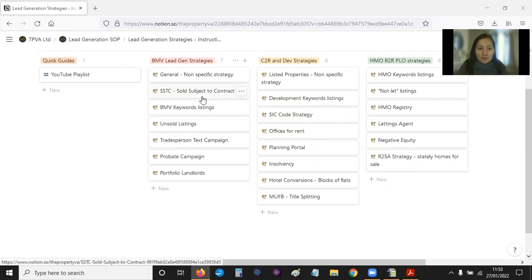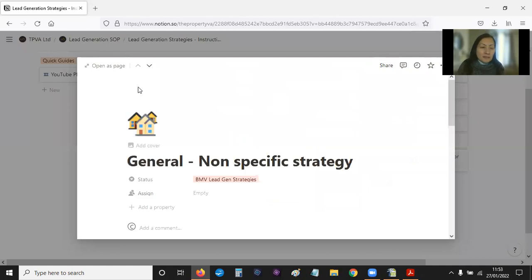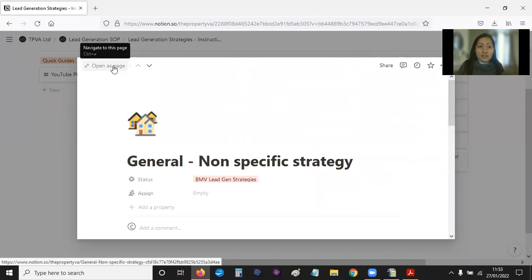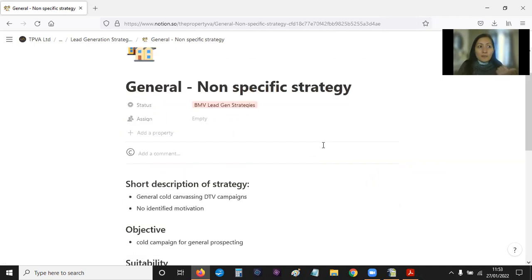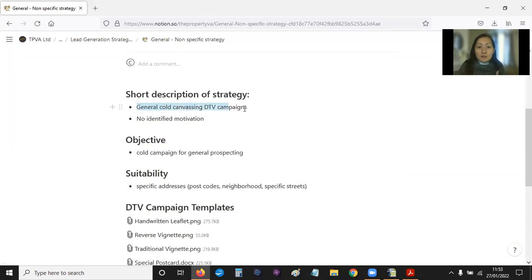Let's dive deep. We've got here the general strategy. I know it's under BMV, but it's actually a no-specific-strategy kind of strategy. That is to say, you're not identifying a motivation for which the homeowner will want to sell at a discount. You are just casting the net wide, a very, very cold lead generation strategy, to see what's going to bite. You're fishing. What are you actually going to pull in, and who's going to buy it? So it's general cold canvassing with no identified motivation.